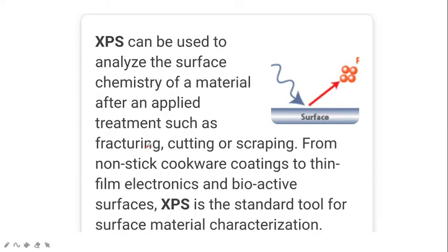Now coming to XPS, final kind of application for XPS is XPS can be used to analyze the surface chemistry of the material after an applied treatment such as fracturing, cutting or scraping. From non-stick cookware coatings to thin films, electronics and bioactive surfaces, XPS is the standard tool used for surface material characterization. If we want to understand what is the material present on the surface, generally XPS technique has been utilized.